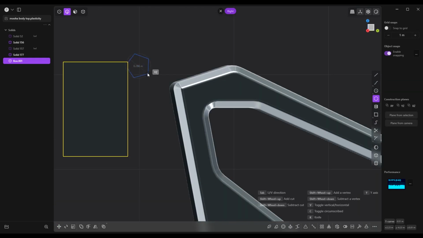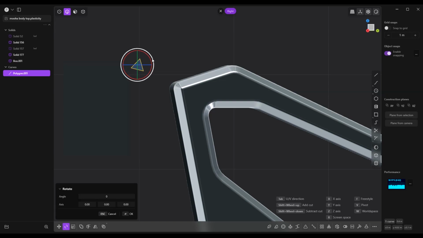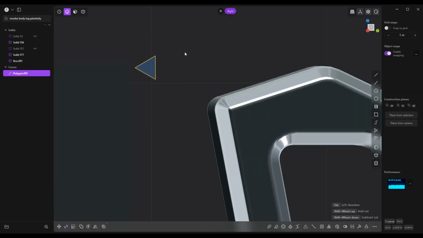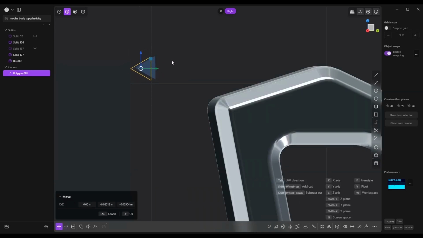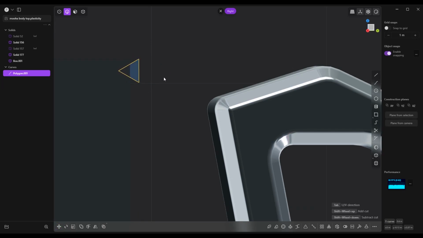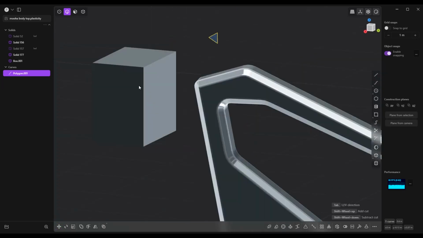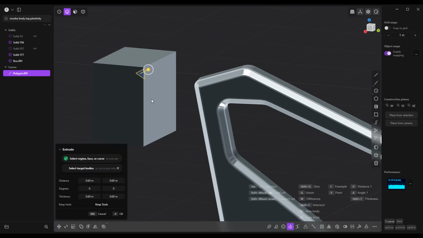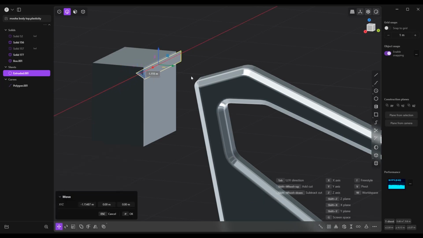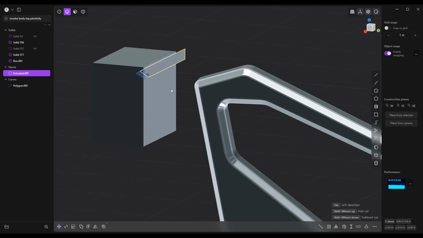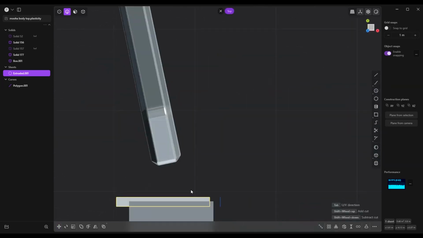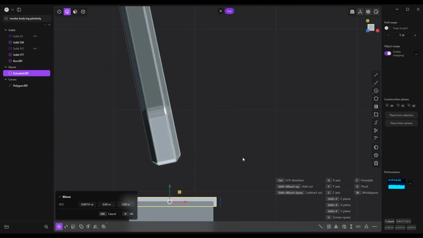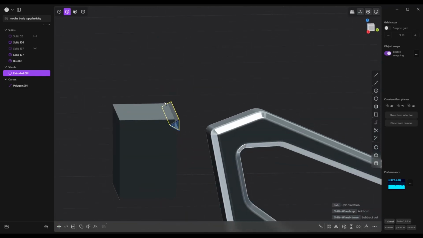Right. Go figure. Alt Shift, scroll to triangle. Rotate. Rotate. G, G. Right click to confirm. G on X. G on X. X2. G on X. 7 right now. G on X. Something like this. Yes.